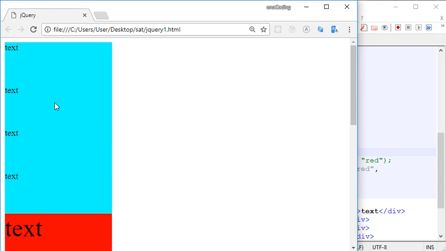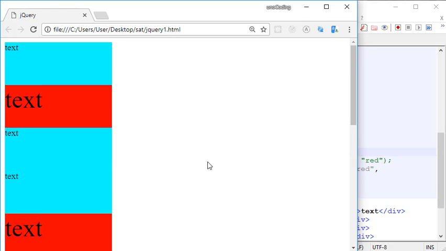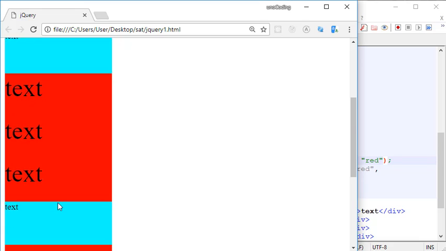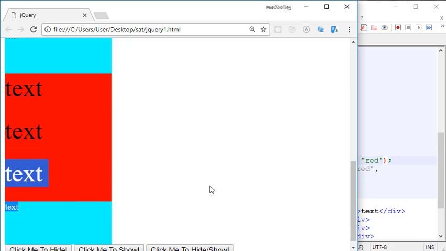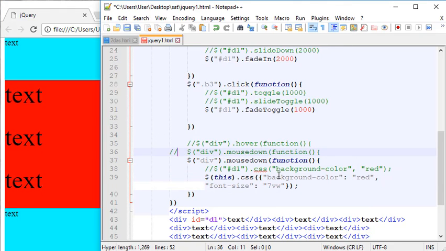And then if we click on this one, same thing will happen, same thing with this. So mouse down basically is when you click on it and you hold it. And so we see that this is almost immediate as when you click and hold on it. And let's discuss another jQuery feature, which is not mouse down but mouse up.